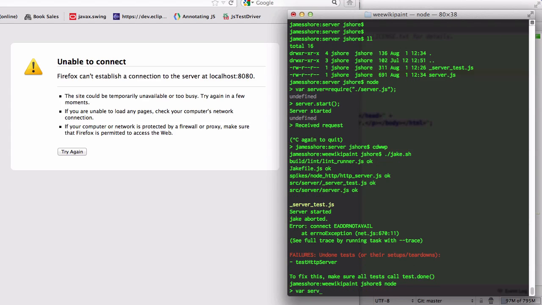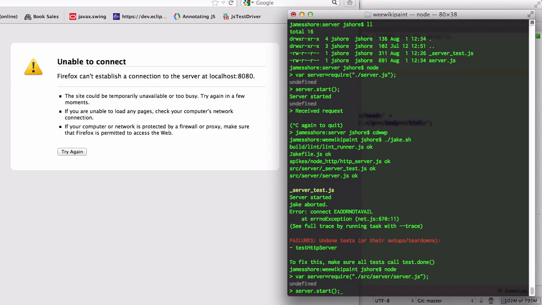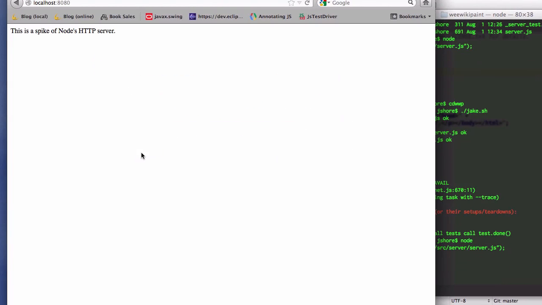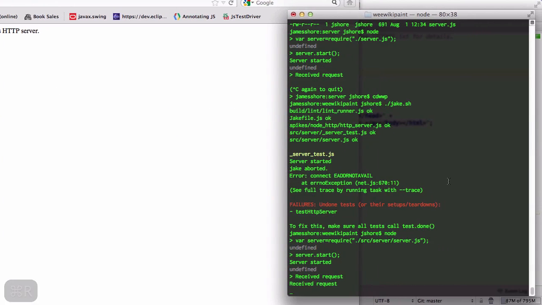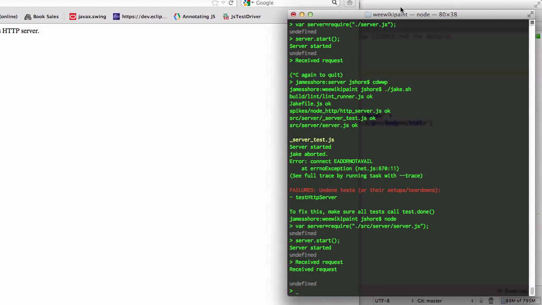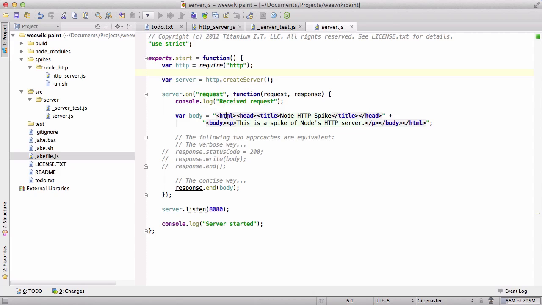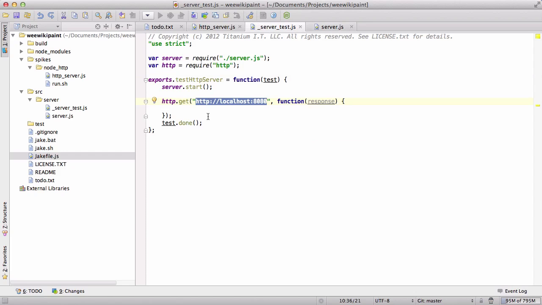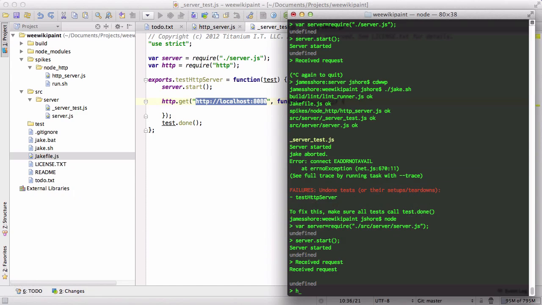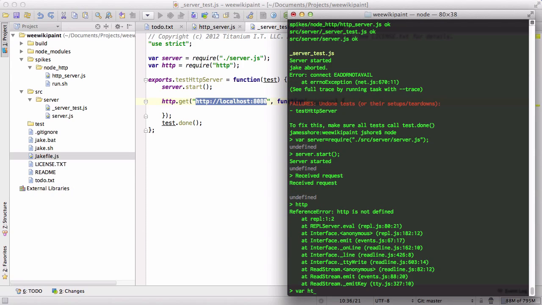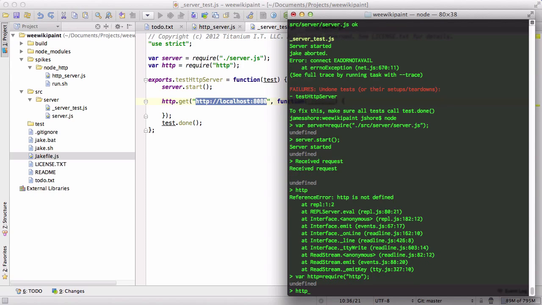So let's go ahead and, again, load the server and start it. And now it works. Okay. Now let's try doing what we're doing in our test and see what we're doing wrong. So do we have HTTP? No, we don't. So let's require HTTP and then say http.get http localhost 8080.